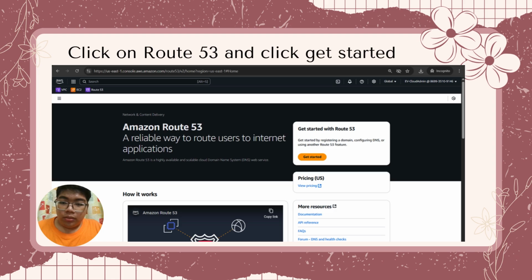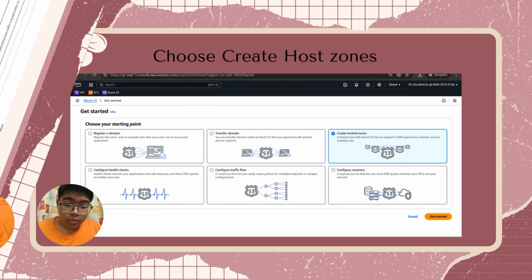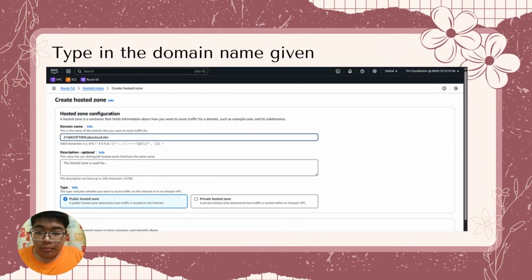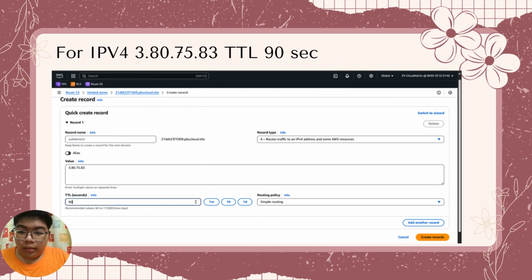Lastly, we need to search Route 53 and click on Get Started. After clicking into it, we need to click on Create Hosted Zone. Type in the domain name given, which is carmetrics.pbu cloud.site. After creating it, we need to create a record. Click on Create Record, we will insert the IPv4, which is 3.80.75.83, and the TTL will be 90 seconds.